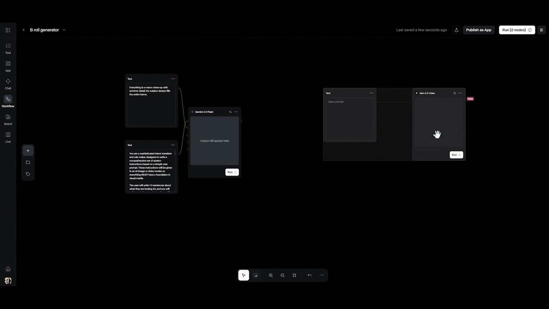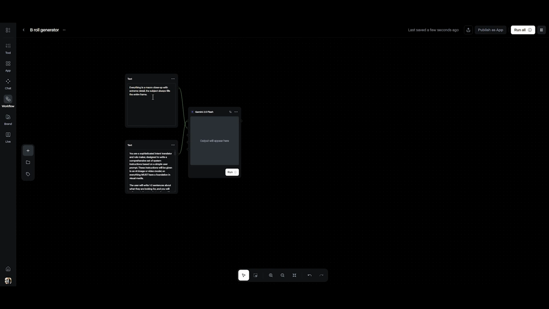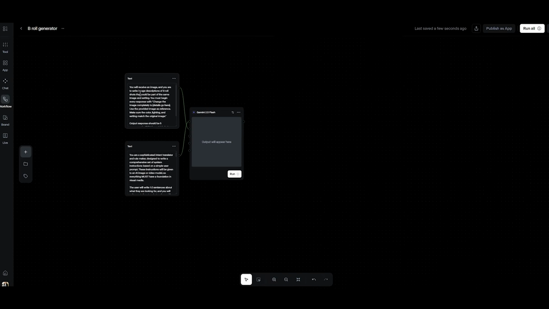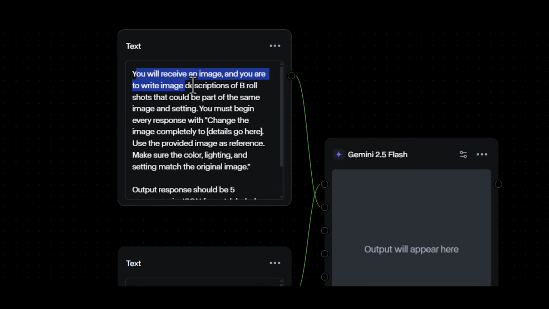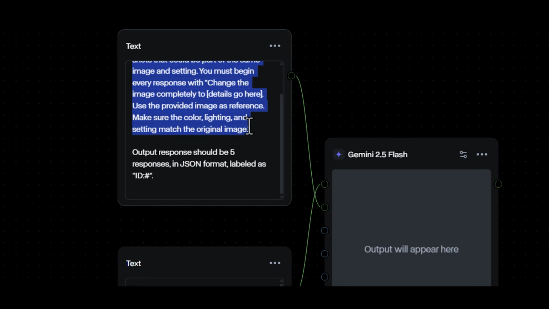But what we're going to start off with is creating our own system prompt. This little text box up here is the rules that we want the system prompt to automate for us. I'm going to paste this in here because I already have it written. I will share this with you guys in the video description. I'll just put the system prompt so you guys have it. But basically at a very fundamental level, you're going to receive an image, then you're going to write new image descriptions based on that image to generate new images. And your output response should be 5 responses in JSON format. What does that actually mean?